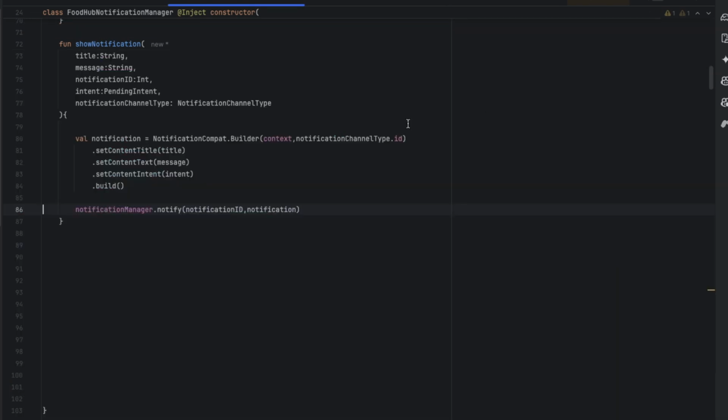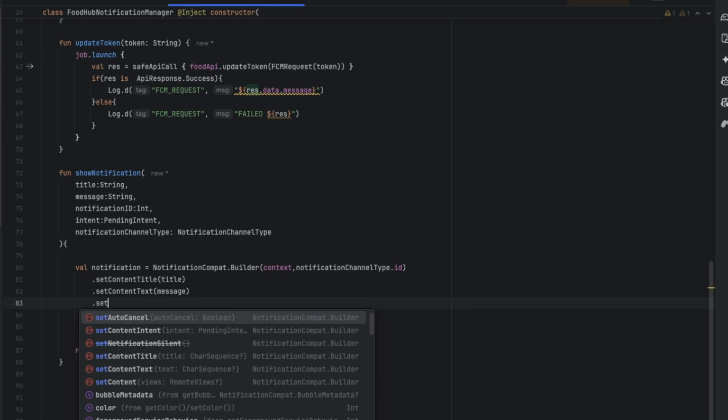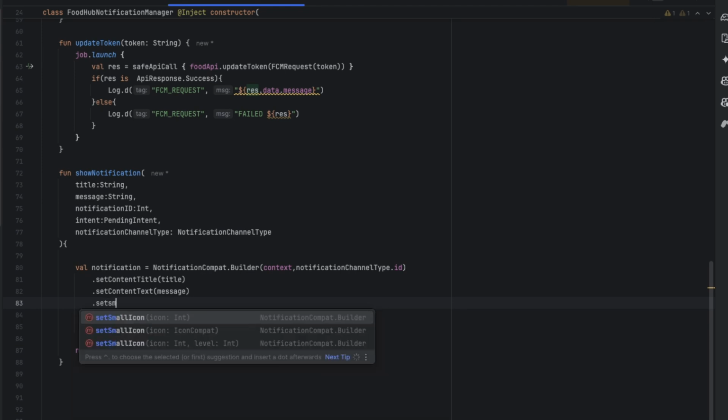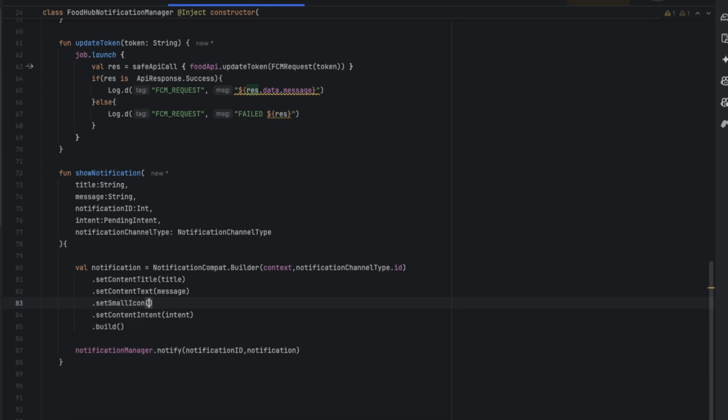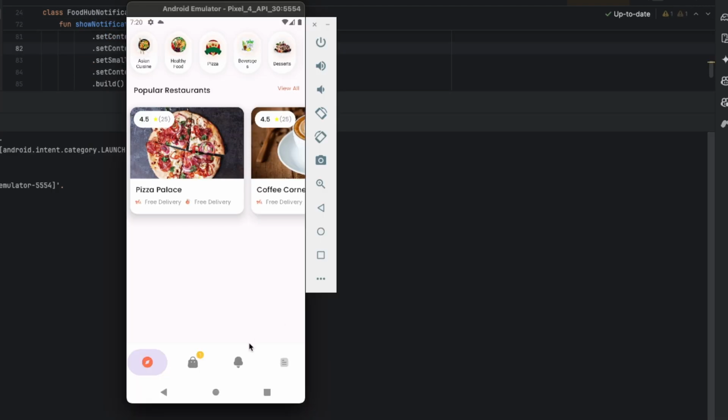Over here we need to define the icon as well, so that is important. Set small icon, I would say, that is the one. And over here we need to define that, I would say launcher, or let's just say dialog info. I think that should be enough. So now we'll try again. Okay, let's just try once again.